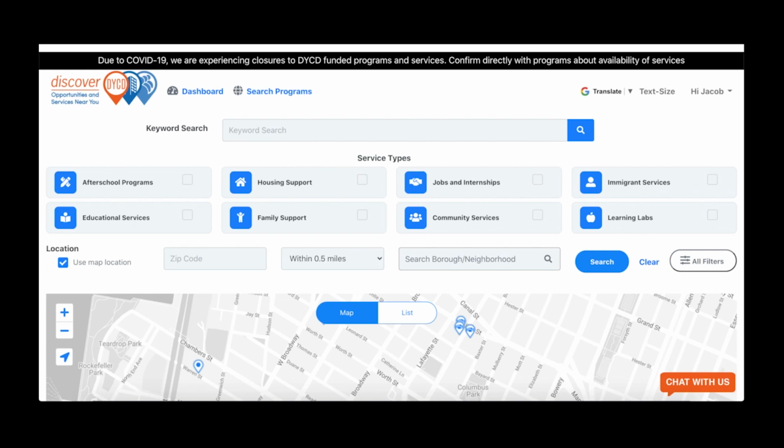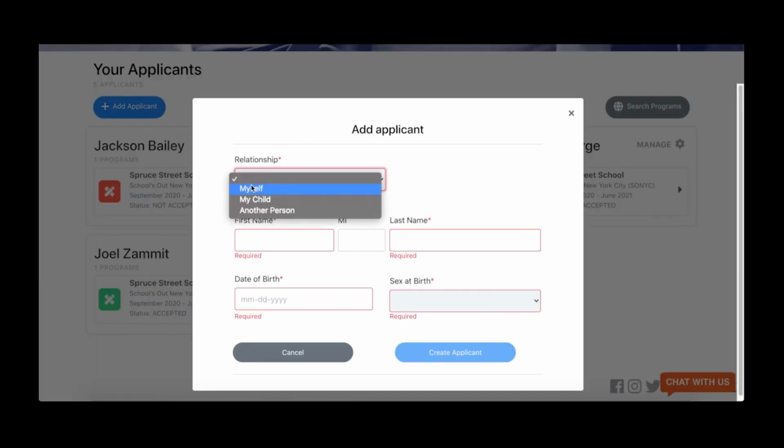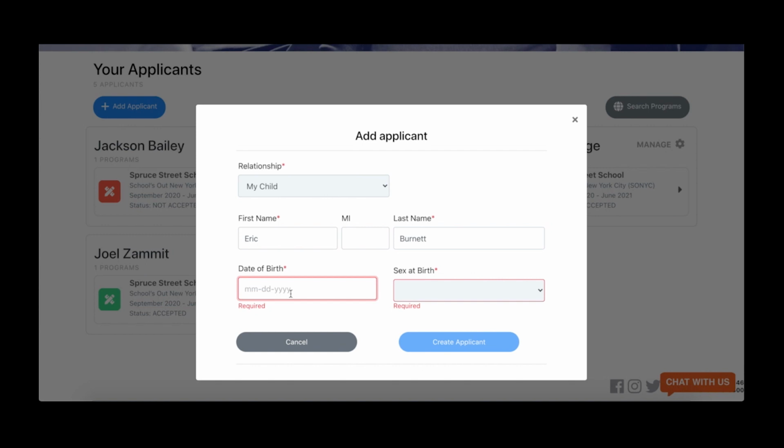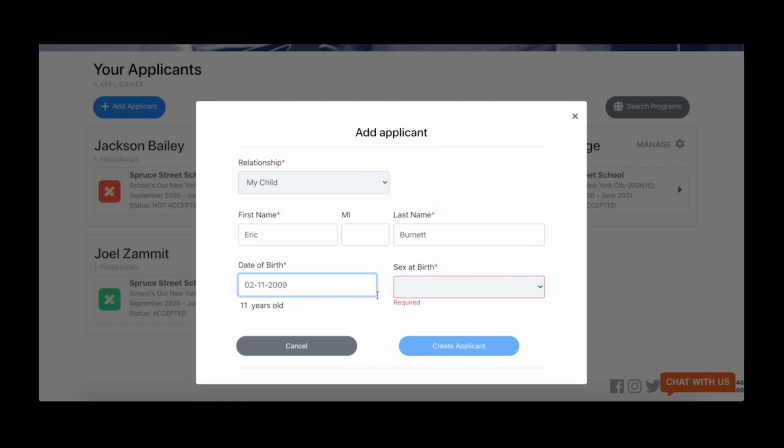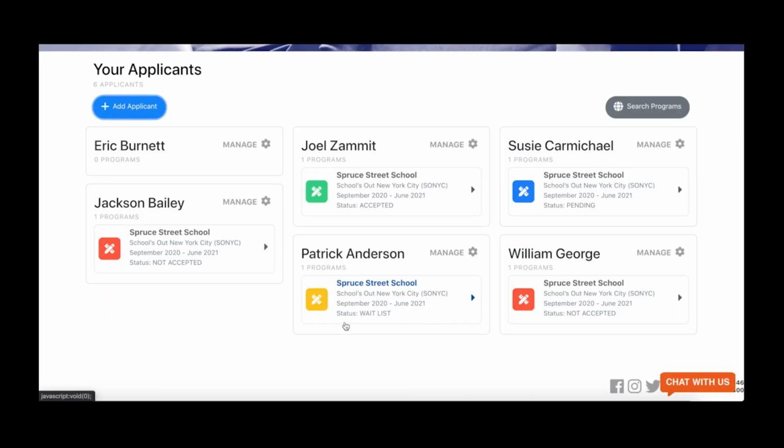Now that we have our account, we need to first start with adding an applicant to our dashboard. We cannot apply to any DYCD programs until we do so. To add an applicant, we simply need to click on Dashboard and then a new page will appear with a section titled Your Applicants, as well as a button to add a new one. Once we've inputted all the required information about our applicant, we'll hit the Create Applicant button and then a new pop-up will appear. It will ask us if we want to begin searching for programs for this applicant. We can choose to do so, or we can return to the applicant page if we want to add others.